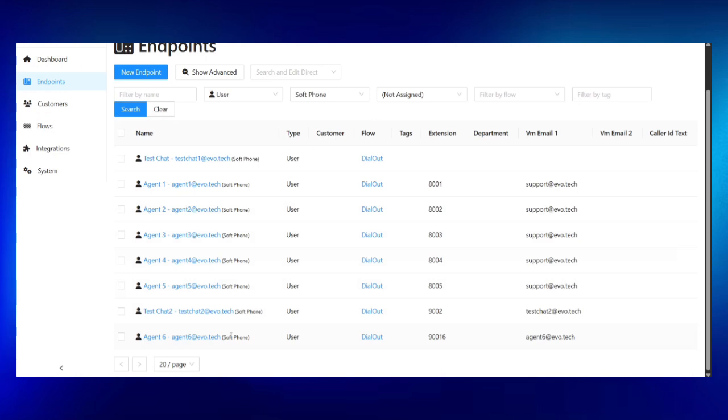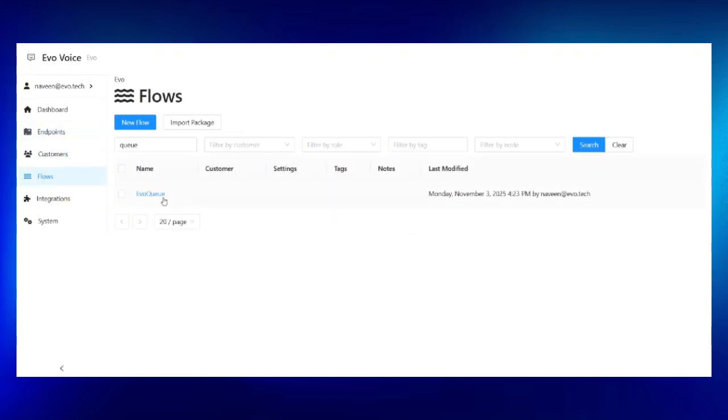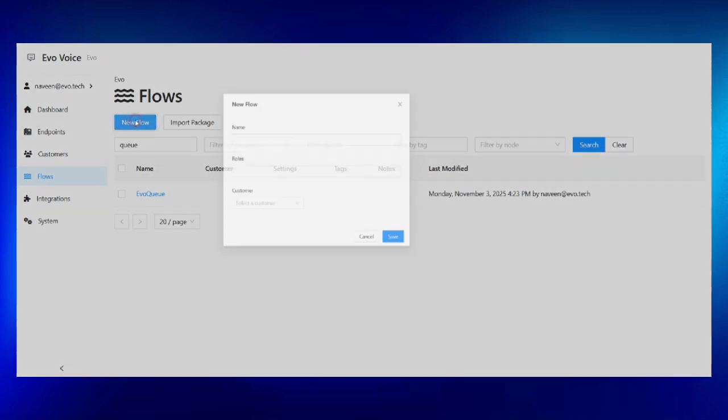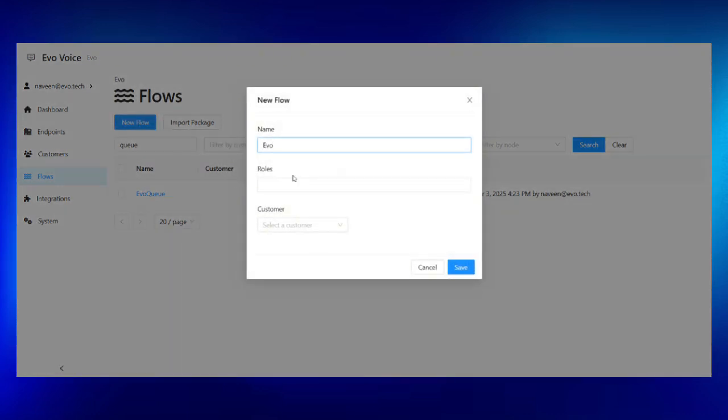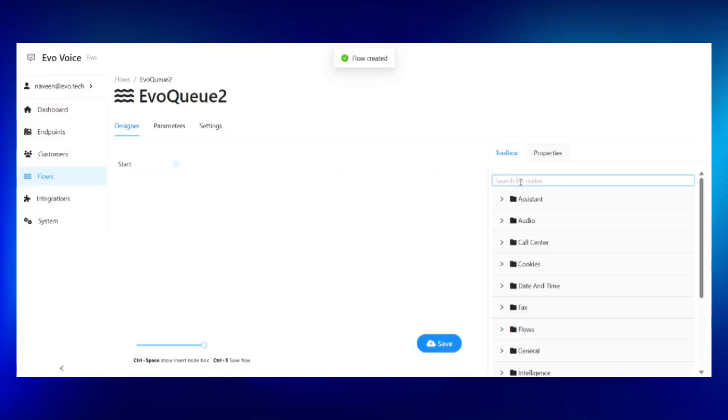Now that our soft phone extensions are created, let's build the call flow that will route incoming calls to our agents through a queue system. Click on Flows in the left sidebar. Here we see our flow called EvoQ2. Click on the flow name to open the Flow Designer. The Flow Designer is where we build our call routing logic using a visual drag-and-drop interface.